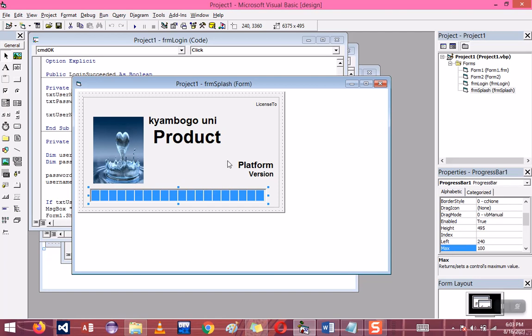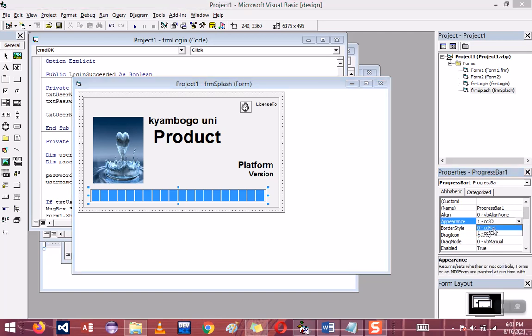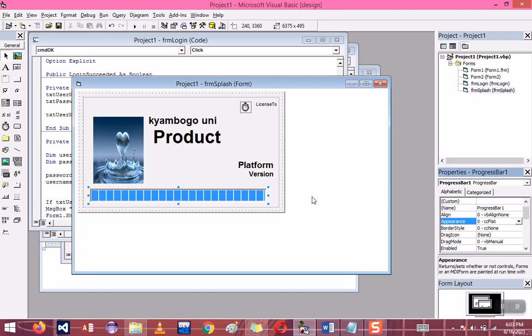If you look at this, a progress bar works with a timer. So you can clearly see that all these objects have uses. If I click on timer and put my timer here, I'll need that. If I go back to the progress bar, I have to make sure that my appearance is 0, not 1. I don't want the 3D. I also make sure that my maximum can be at 100, minimum can be at 0.